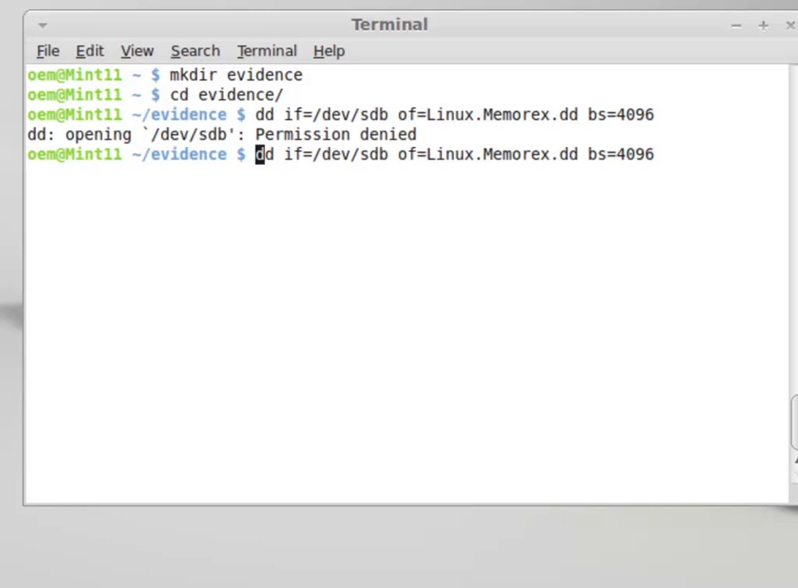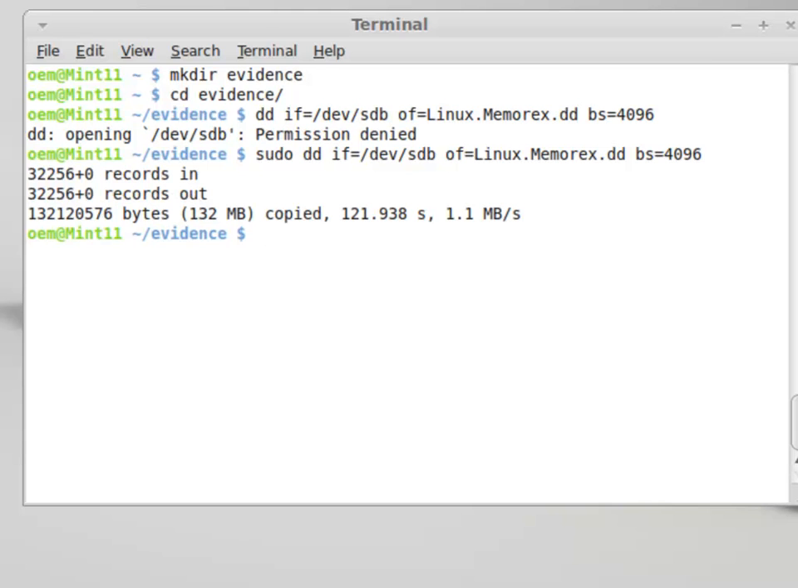Oops, and I'm glad I did that, because now you remember. We want physical access, so we have to run that as sudo. And unfortunately, dd doesn't give us any indication of the progress. So I'm going to pause this video and I'm timing it, and I'll let you know how long it took. So it took about 2 minutes.